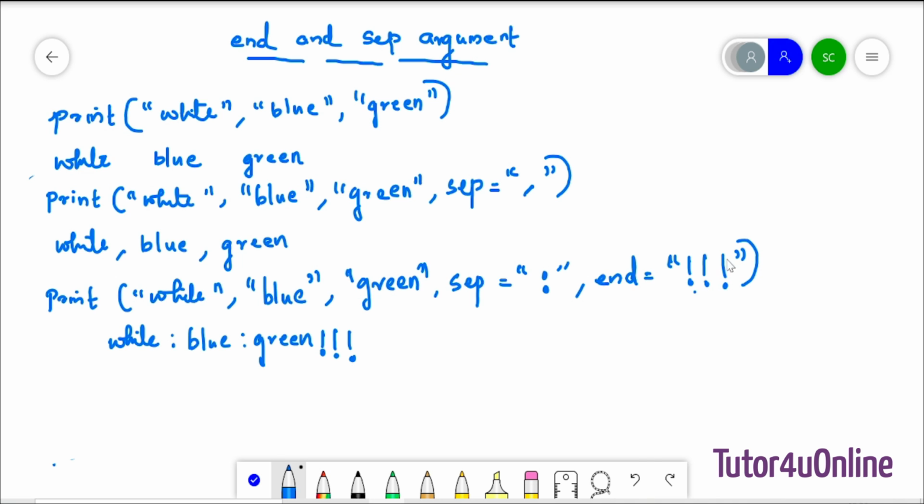Suppose you write slash n in end, then the control will go to the next line after printing. After printing the end statement, the control goes to the next line. Okay, so this is all about the end and sep arguments.